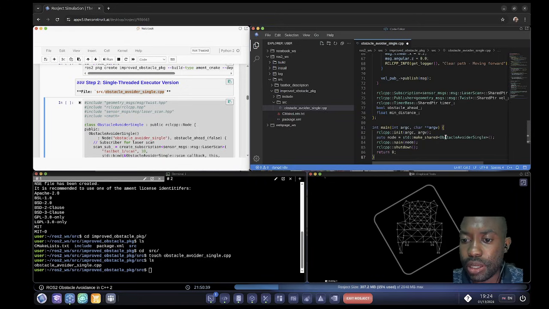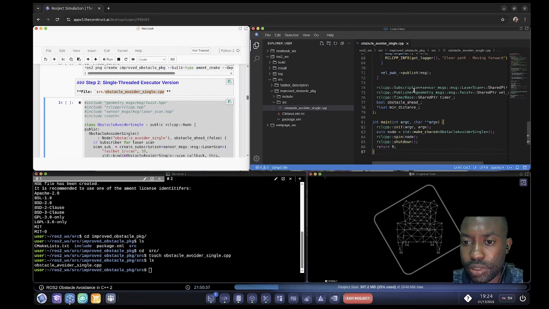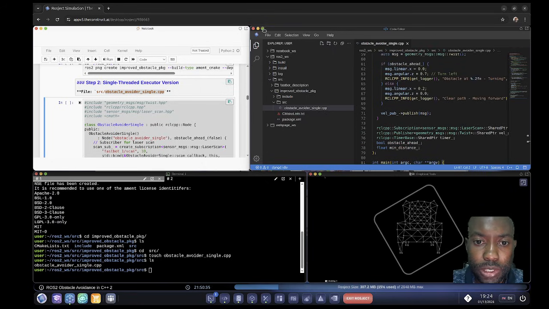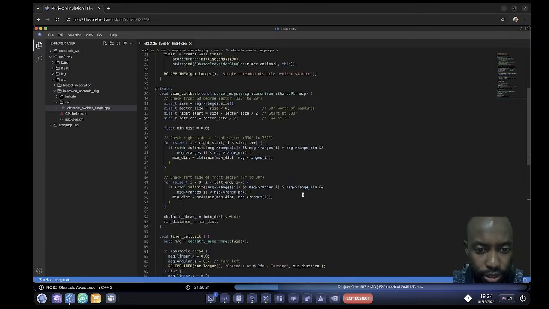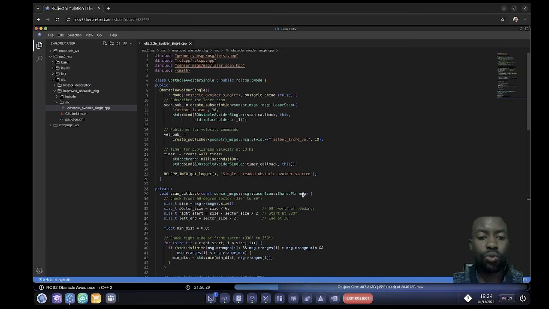So let's talk about this a bit. I will maximize this really quickly. What we have here is the normal way of declaring a class in C++. However, the important thing to note is that we wanted rclcpp as a dependency.